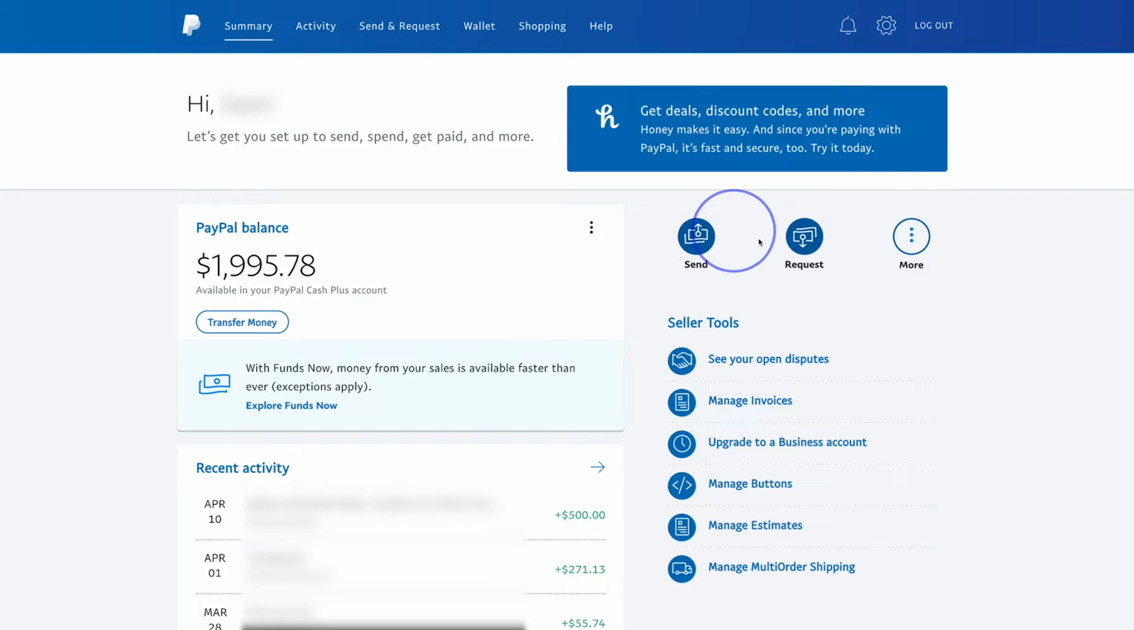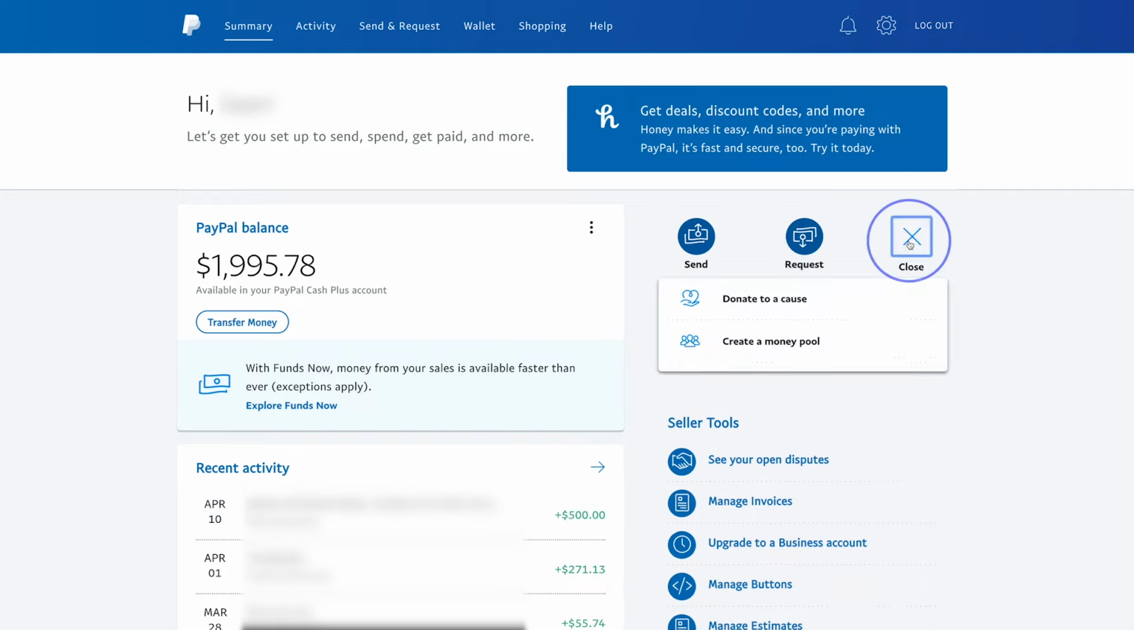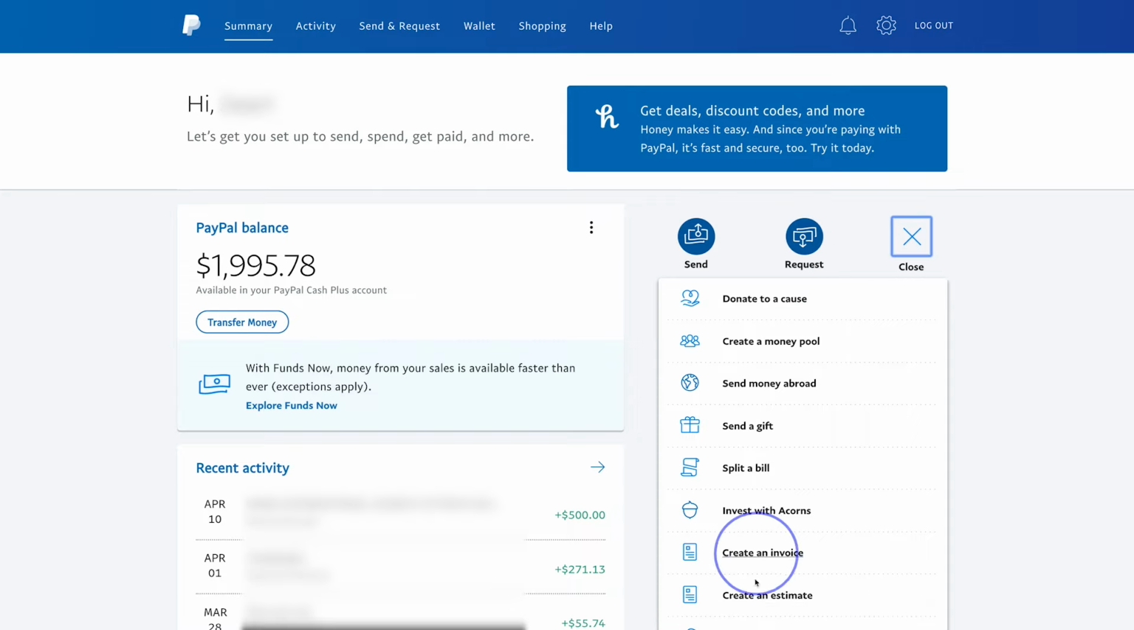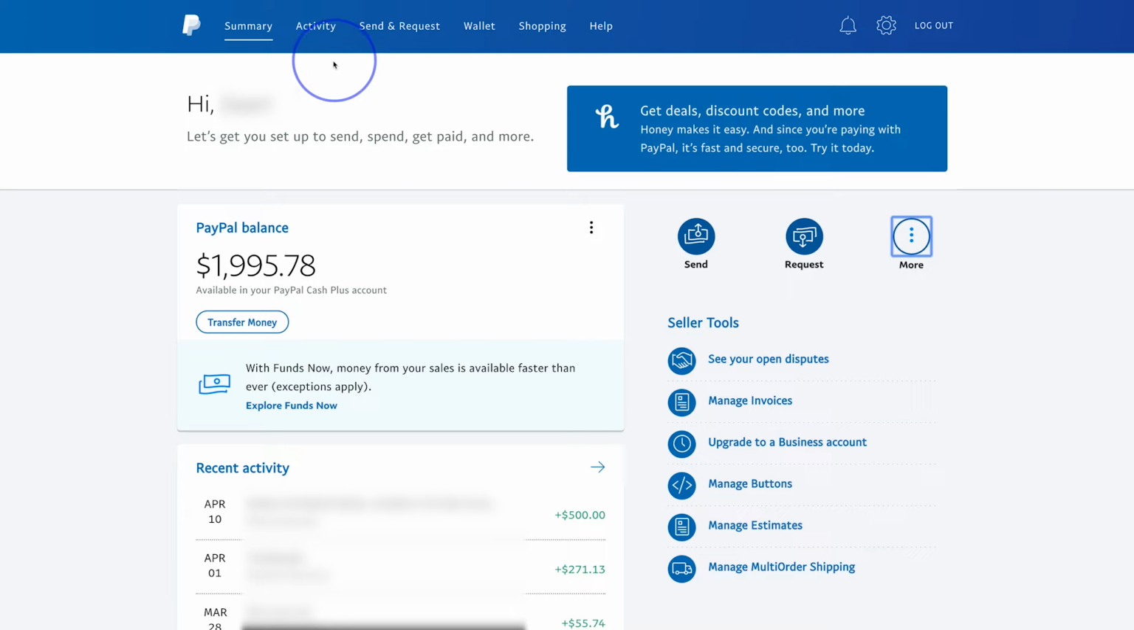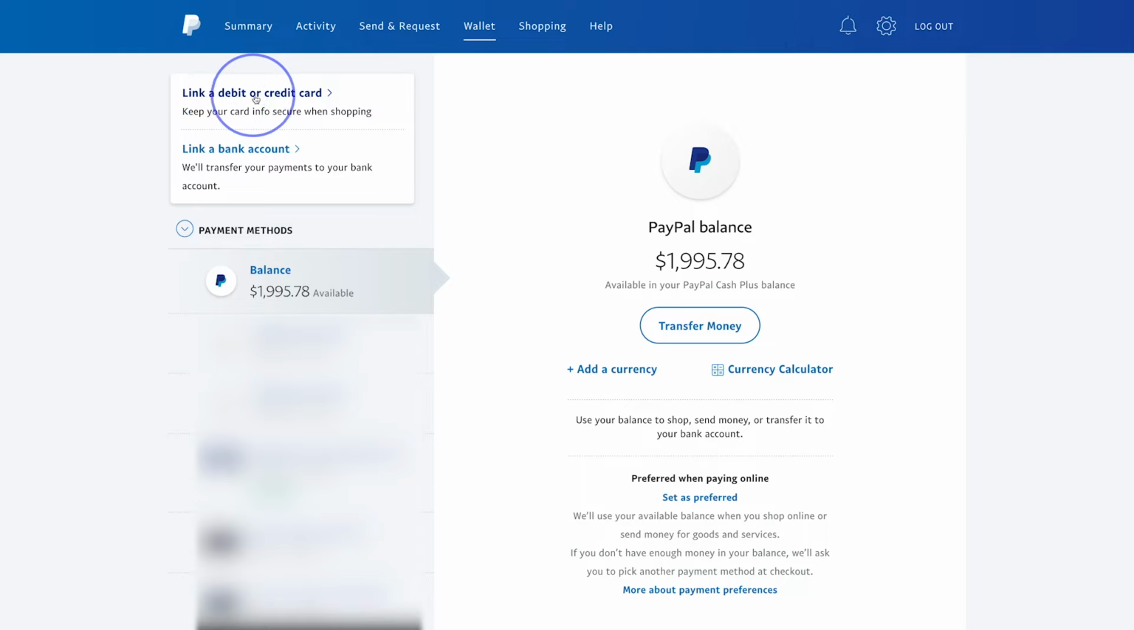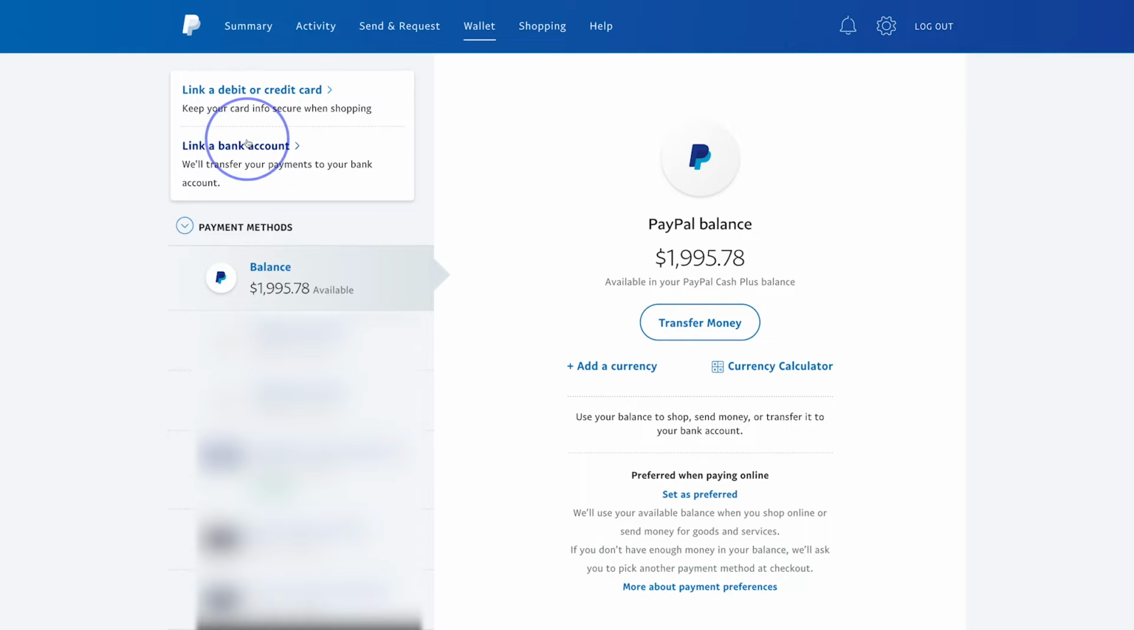And on the right, you have send and request, and you have the more option, which gives you all these different options over here. But ultimately, the first thing you usually want to do is go to your wallet tab right here on top. And on here, you should have link a debit or credit card and link a bank account. The same option that it requested when you signed up, you could always come back and do it this way. On the business account, it's called money instead of wallet, so go in the money tab.